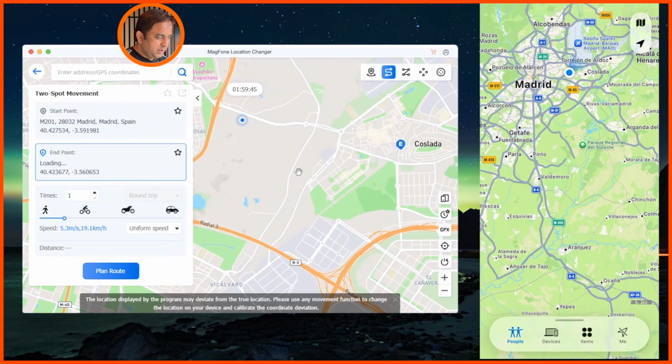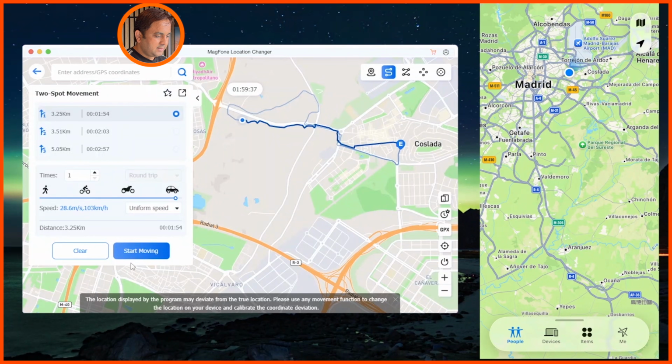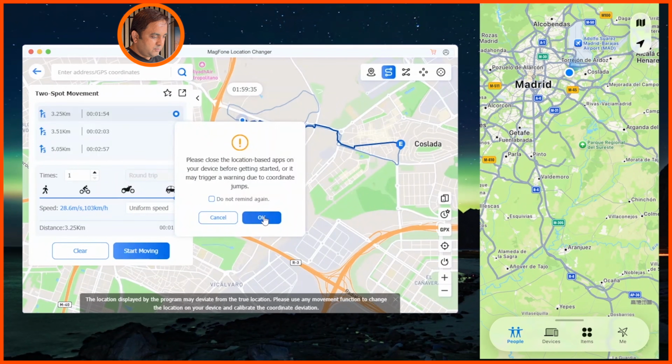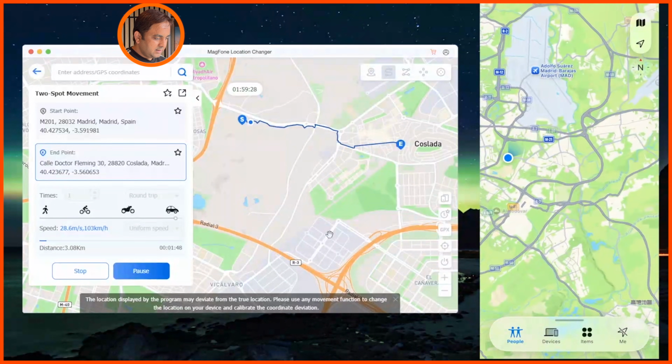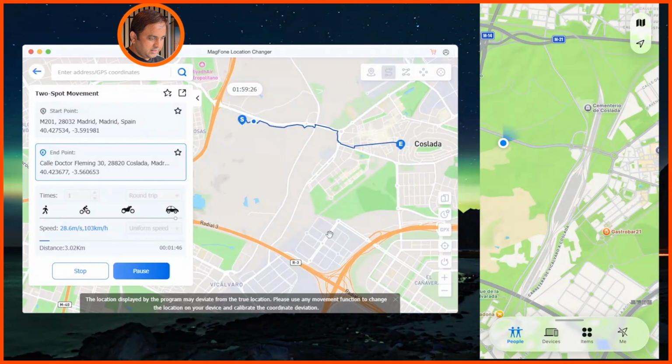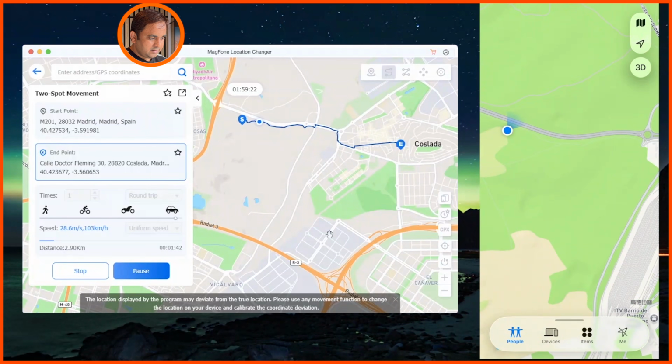Here for the route, you can select a route like walking, bicycle, motorcycle and car as well. So I select the car route. This is my route and I simply start here. So look at this, the car speed is very fast and my location is also changed in a live scenario on my iPhone screen. It's really impressive, from starting to ending location, and working very nicely.